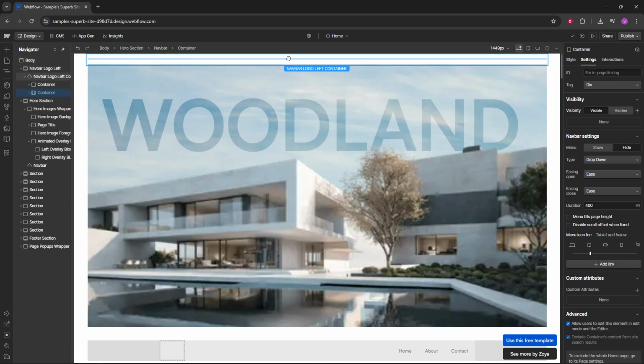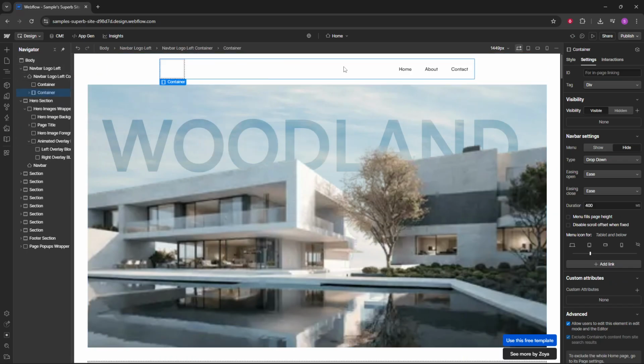That's it. Your navigation is in place, clearly labeled, and configured to guide visitors exactly where they need to go.